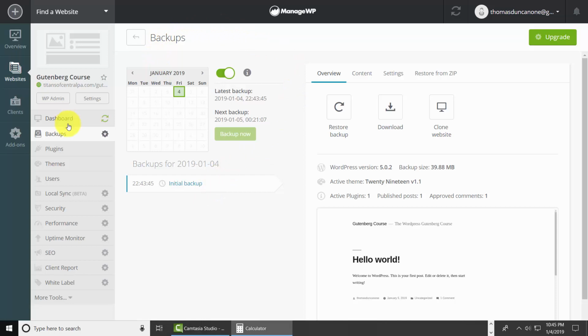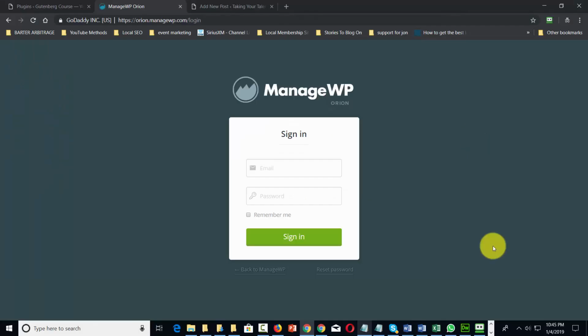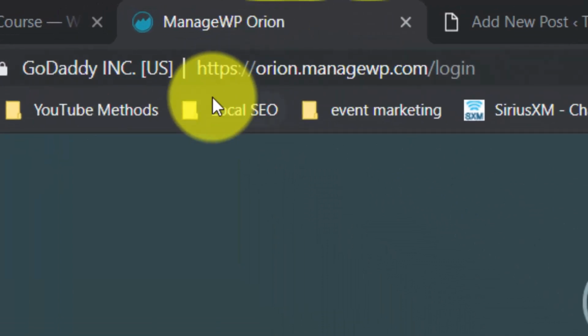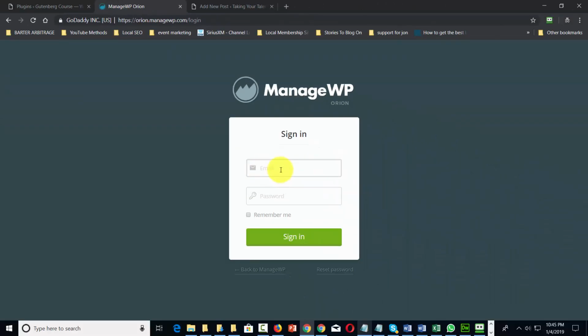And in order to access the backup process again, all you'll need to do, I'm going to log out of this website. And we're going to take note of the web address. And in order to log into that web address again, in order to initiate a backup, all you need to do is to put in your email and your password.